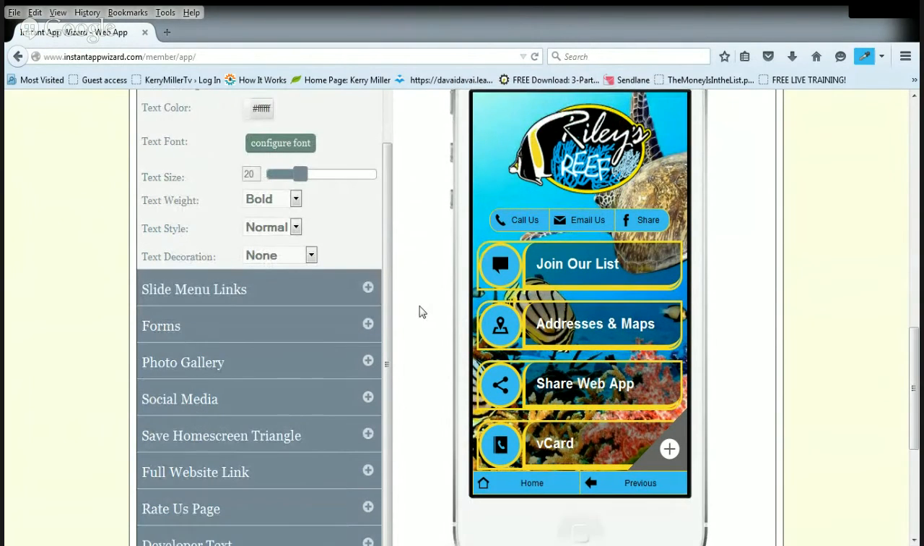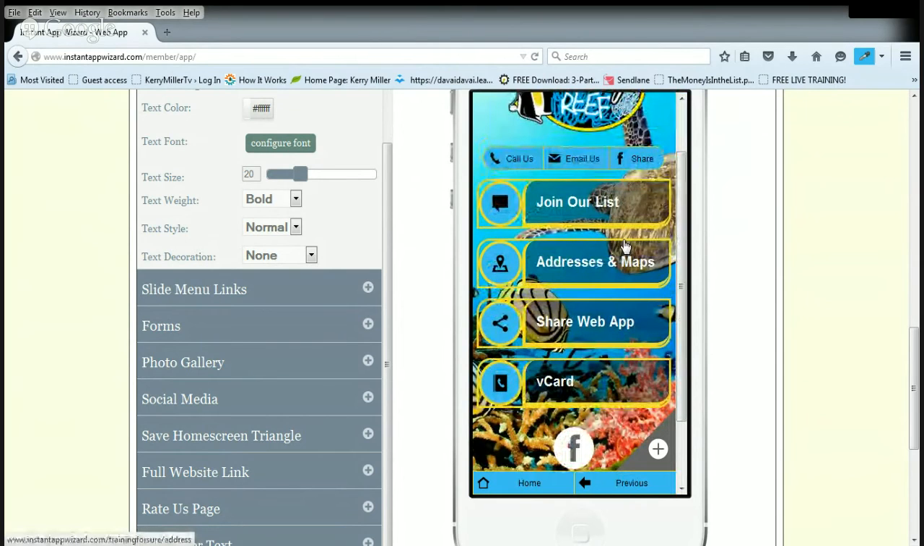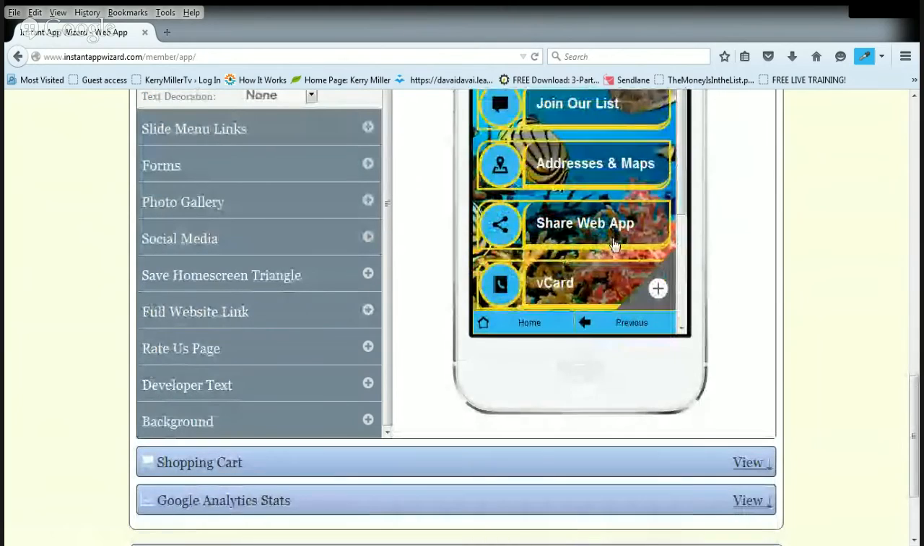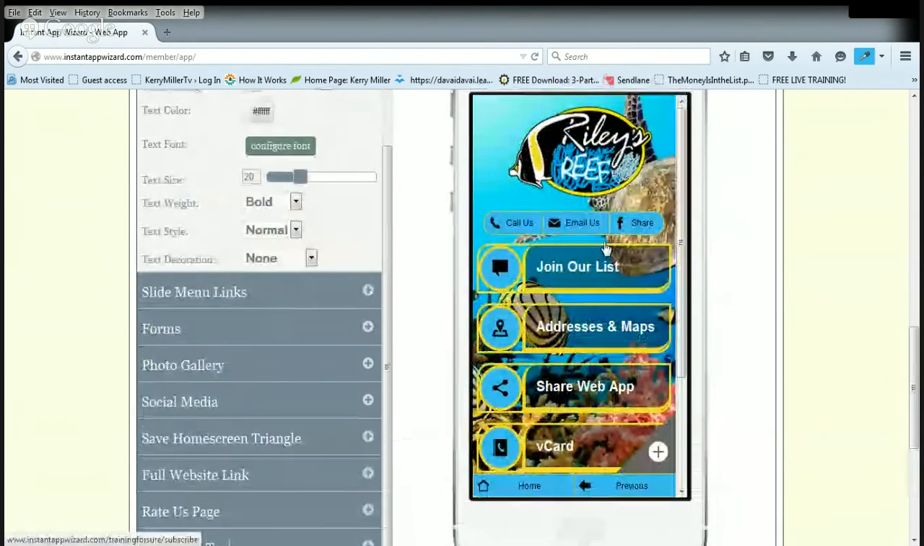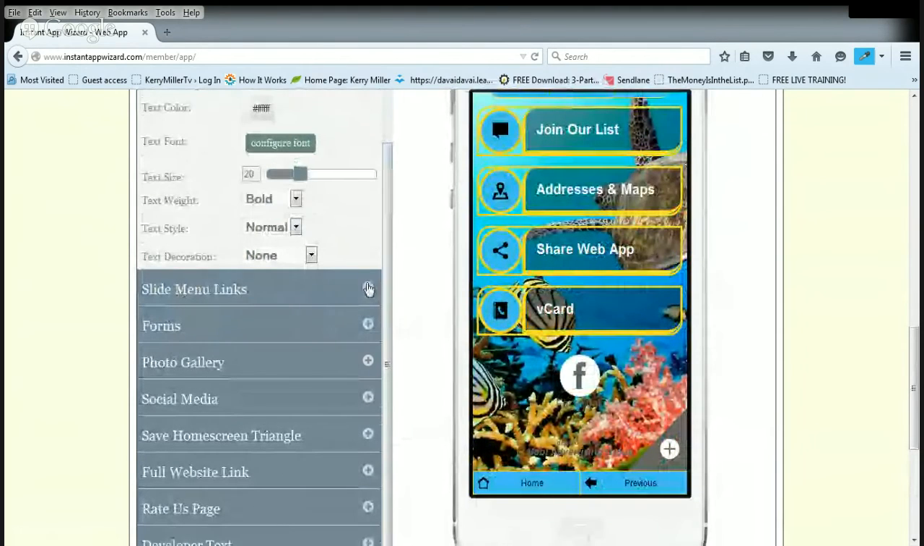All right. Now my text stands out on the app with the background, with just enough black in the transparency to make the text stand out, okay? You've got some nice buttons there that look really nice, that match the background and the header image, okay? Really nice. Slide menu links, we're not going to worry about that. Why? Because we don't have a slide menu.